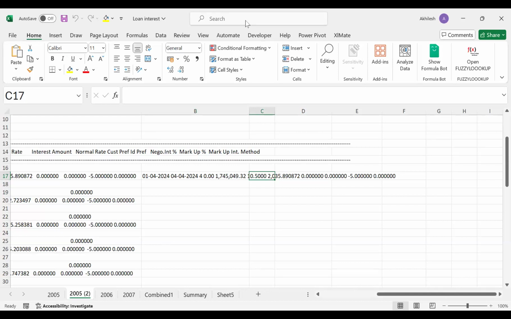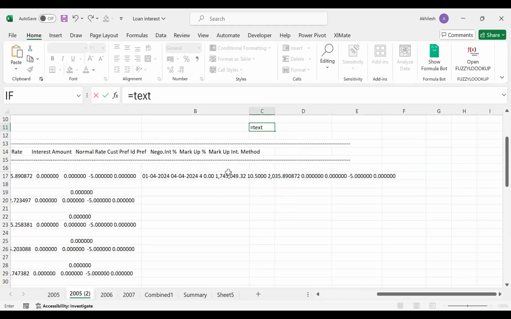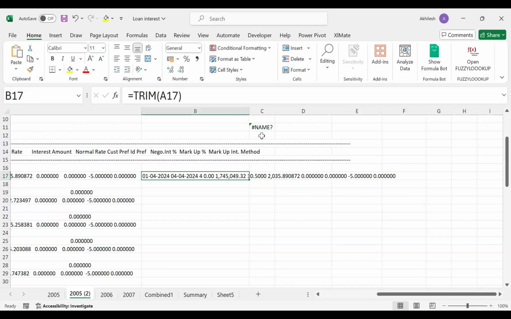If you are having Office 365, Office 365 came up with a good function recently. That function is known as TEXTSPLIT. Otherwise, you will go for text to columns and other things. So it is doing the same job, but it will make your life easier. So this I am writing.